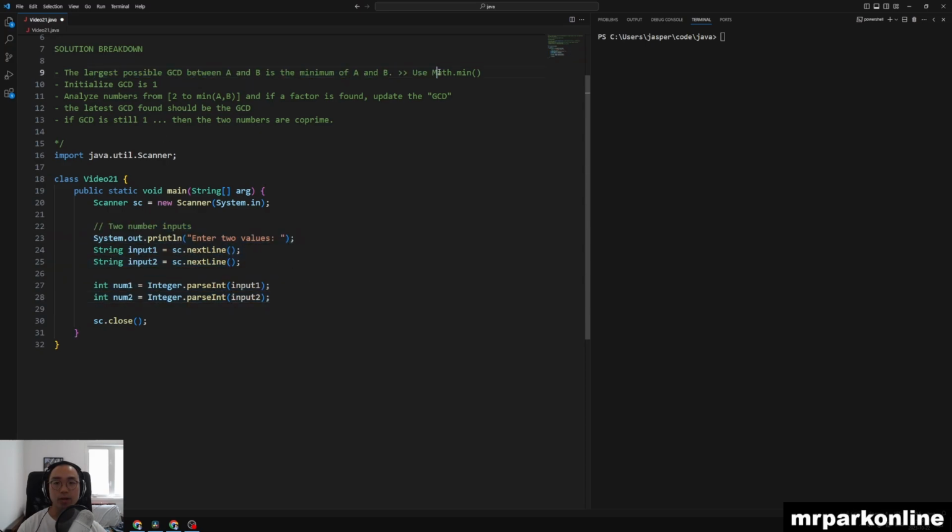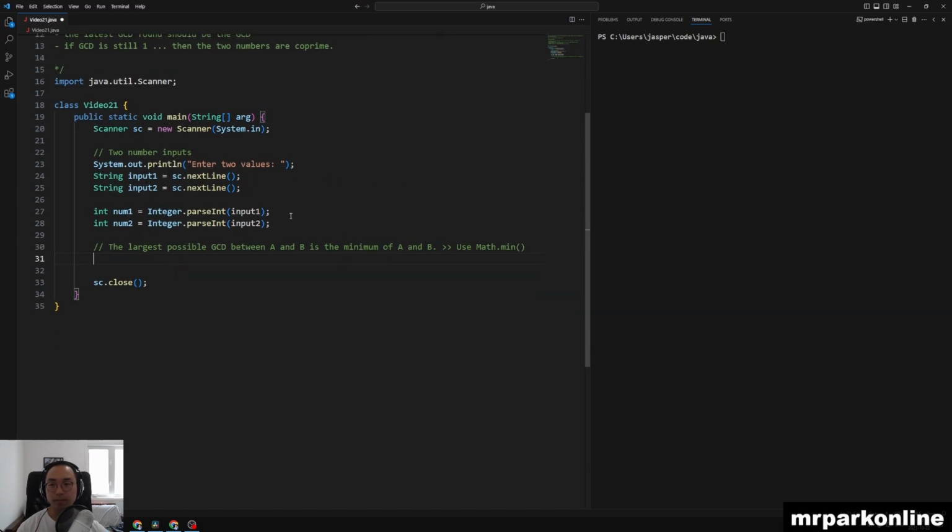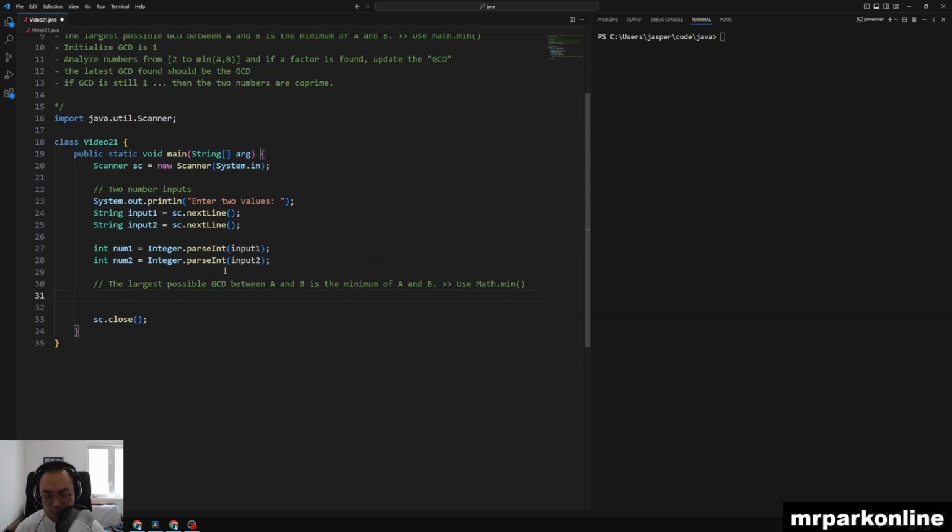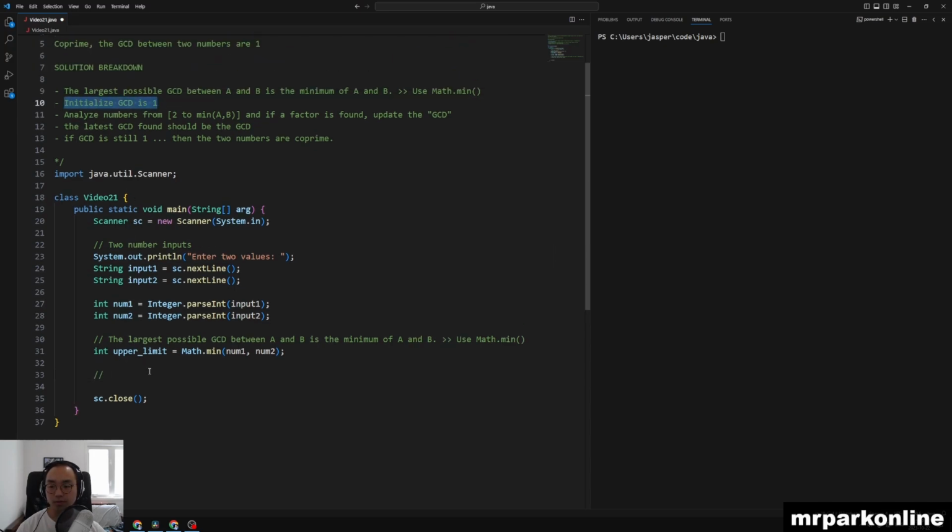Now we're going to need this upper limit, right? This is our upper limit of greatest common divisor. So we're going to have int upperLimit equal to, using the Math.min method, num1 and num2. And that's going to be our stopping point for our loop in the future. We're going to have the second point, initialize GCD to 1.